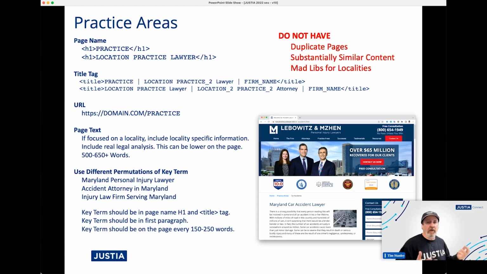And again, use permutations of the words. Don't feel the need to use the exact same term all the time. Car accident, auto crash, Google sees it the same. Don't worry about it. So this is sort of the key. Practice areas are your bread and butter.